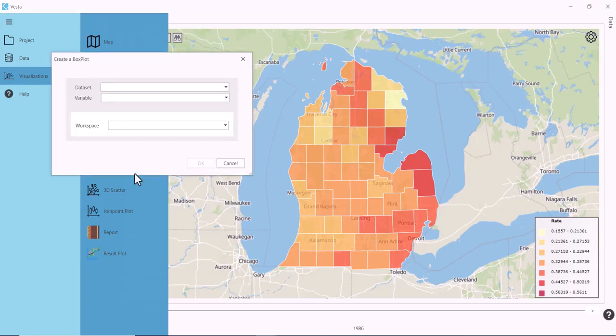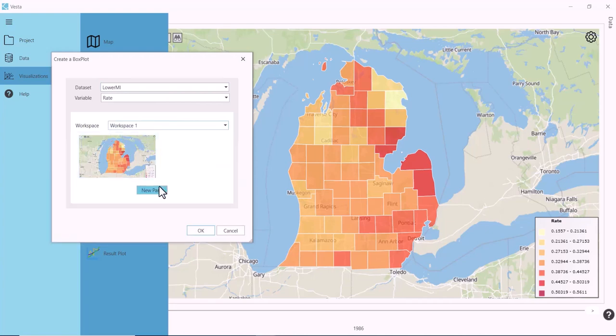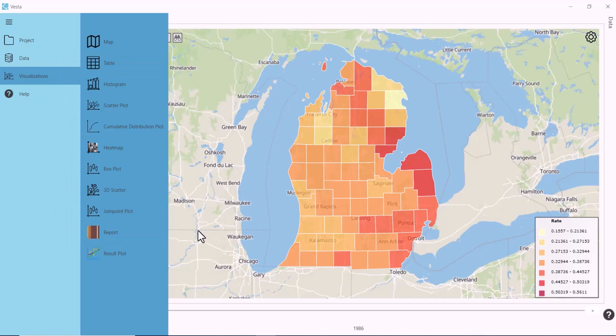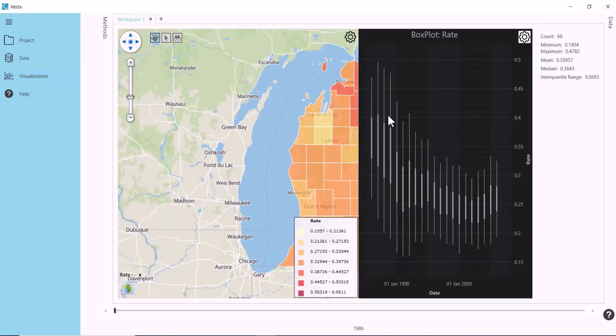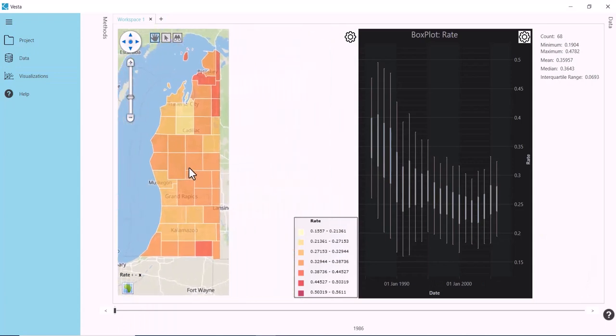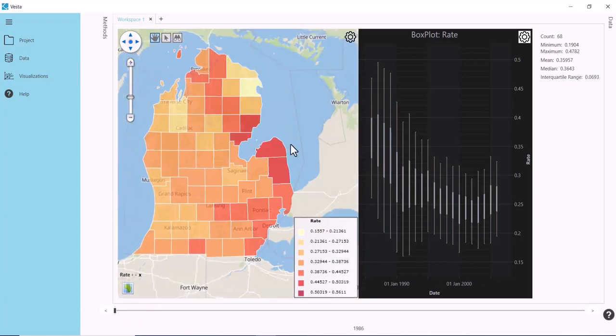Let's look at the box plot through time. Same data set, Lower Michigan. Rate now is automatically chosen. Put it on a workspace, same workspace, in a new pane. If I wanted to, I could have multiple workspaces. And these are very handy when you have even more complex data sets than this one. So now, here we see the box and whisker plot that you're probably familiar with, going through time.